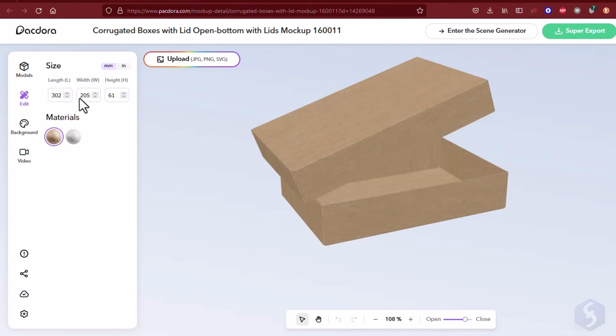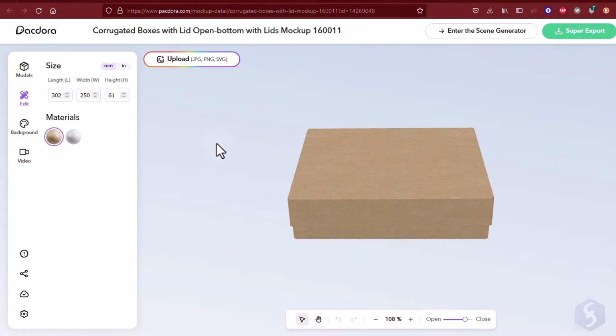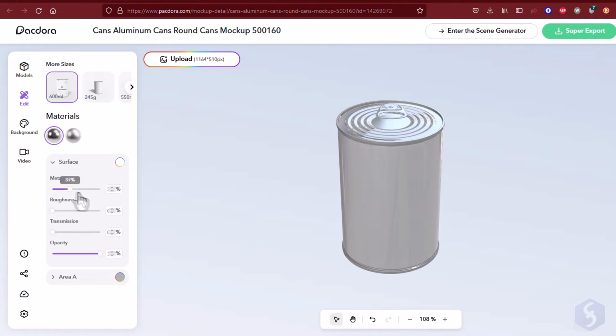On the left, you get loads of options to customize it, such as size and complete material properties, in order to adjust metalness, roughness, transmission, and opacity levels for each area of the mockup.